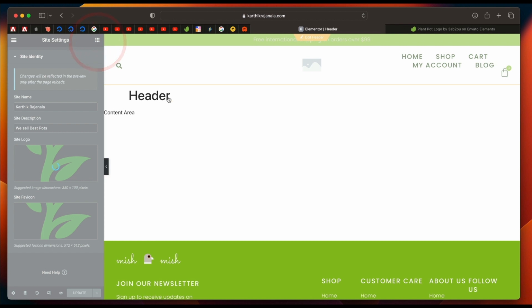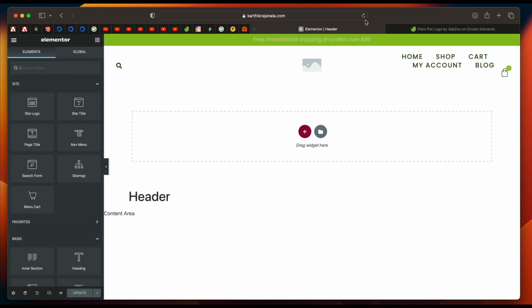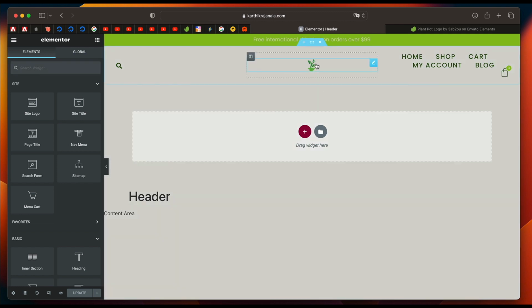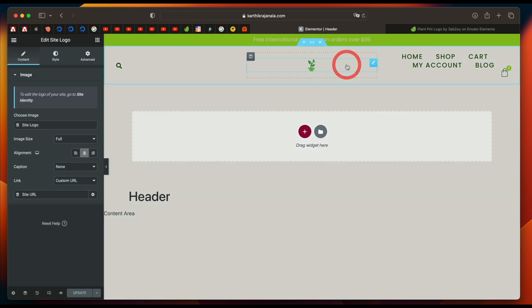Click on X to exit this interface. Now you can reload the page by clicking on the reload button. As you can see, once I reloaded, the logo was automatically pulled. If you click on this, it's basically a widget called site logo widget. And this is the widgets button.